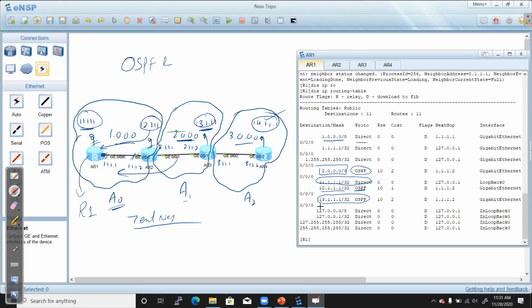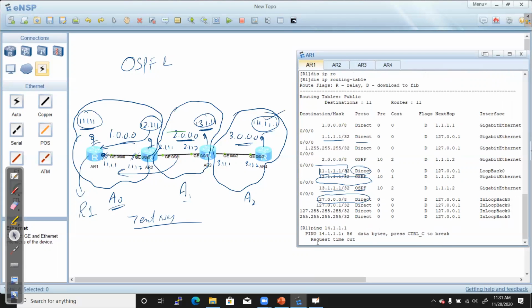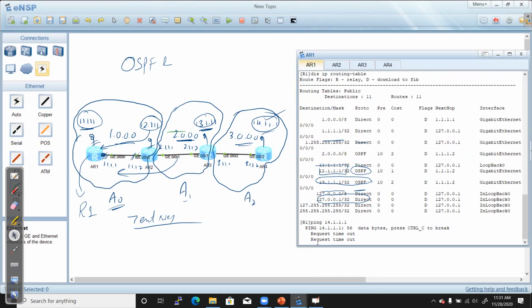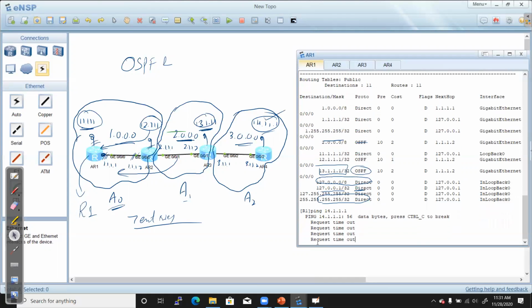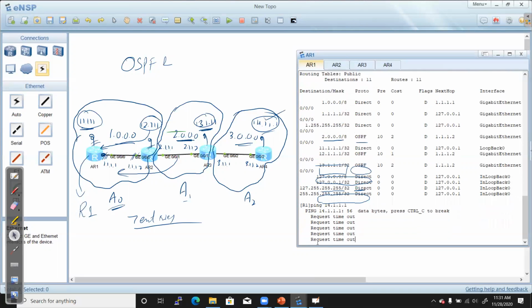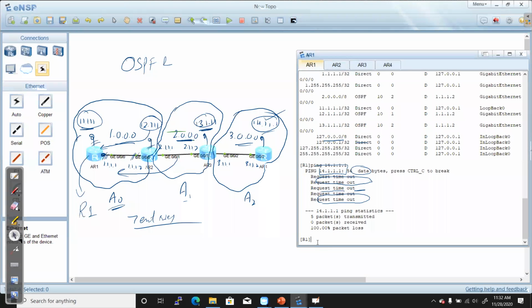Why? Now you know the reason. What's the reason I'm not receiving these routes into my routing table? That means if I try to communicate with this loopback, 14.1.1.1, let's try to communicate. Example, ping 14.1.1.1. You can see I'm not getting any response. Why? Because I cannot see this route in my routing table. So my router is saying I have no entry against this network in my routing table, so I won't be able to communicate with it.